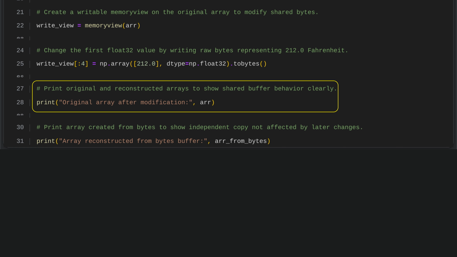We print the modified NumPy array to show that changing the shared memory buffer through a writable memory view directly updates the array's contents. This demonstrates that the array and the memory view refer to the same underlying data. As a result, any changes made through the memory view are immediately visible when we inspect the original array.